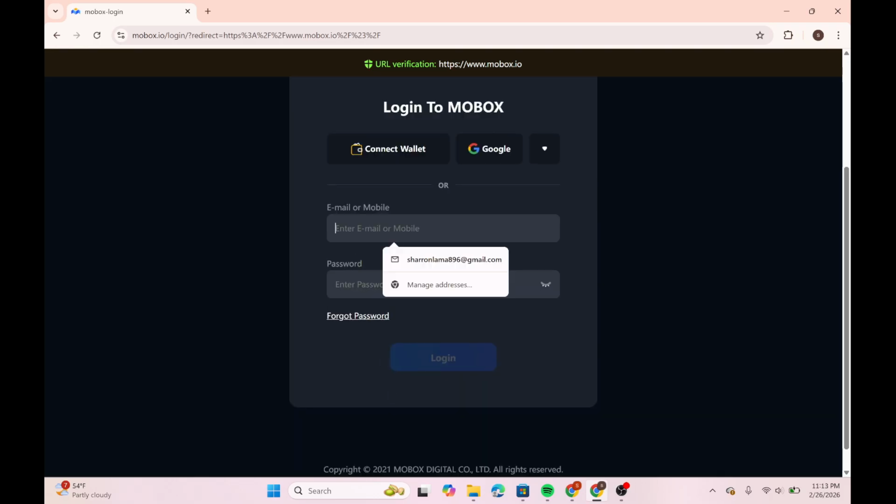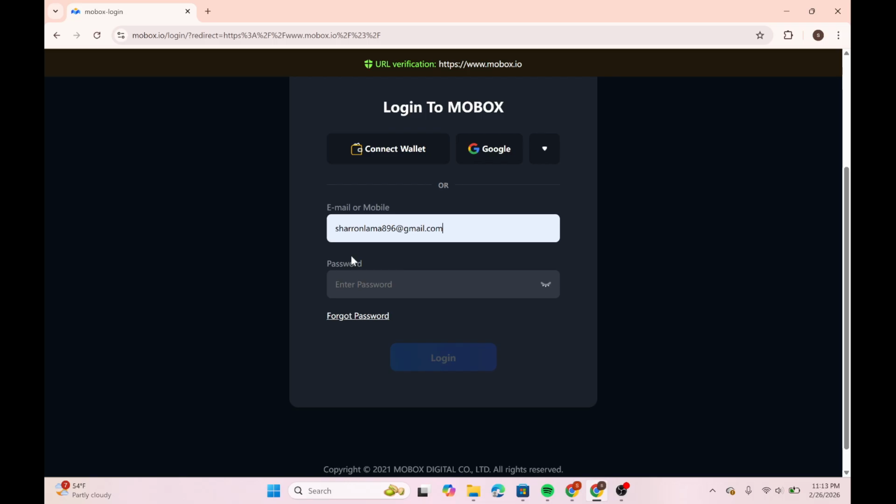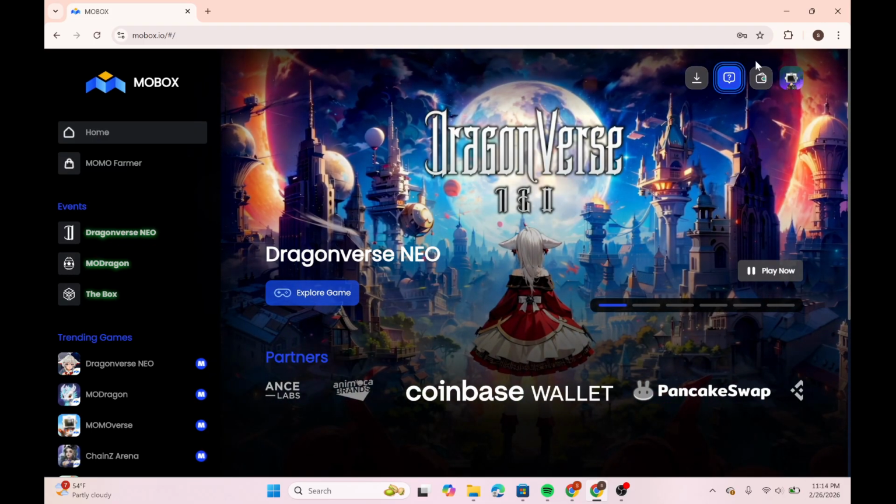Over here, what you can do is simply type down your email or your phone number as well, and you can type down your password. But if you want to log in to your Mobox with your wallet or Grow, you can do that as well. And after you're done, select this Login. That is it. This is how you can create your wallet through Mobox.